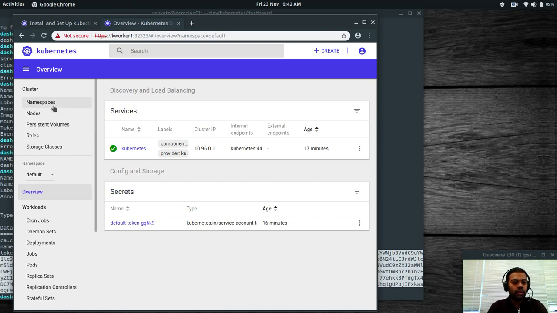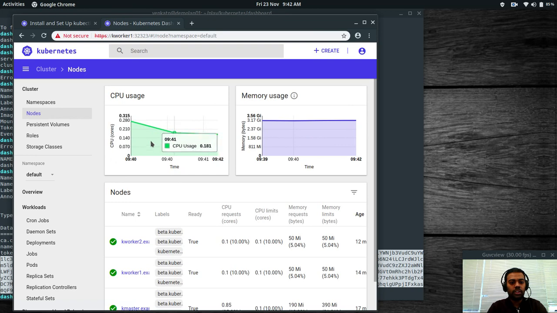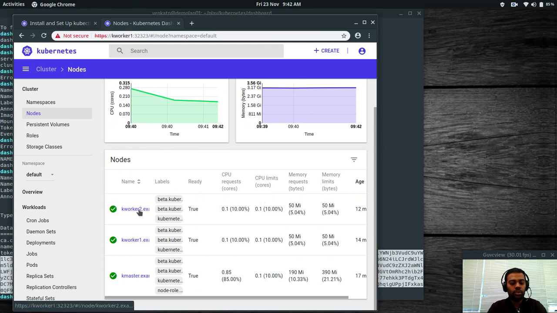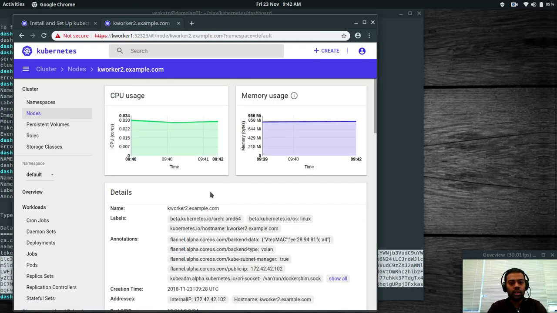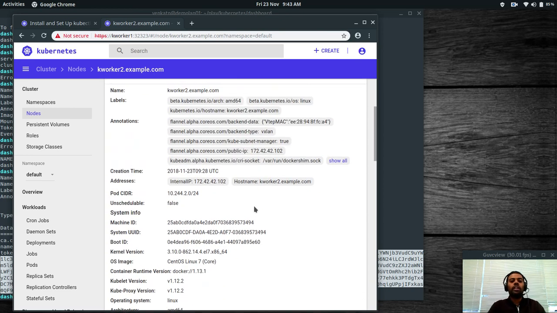And you can look at the namespaces. You've got the public namespace, the default namespace, the kube system namespace. If you look at nodes, these are the metrics collected by Heapster and stored in InfluxDB. And you've got these nodes. You can go into the nodes and look at the node details. So basically, for any type of resource, you could use kubectl describe the resource name, and it will give you a bunch of information. And you can see that visually in the dashboard.